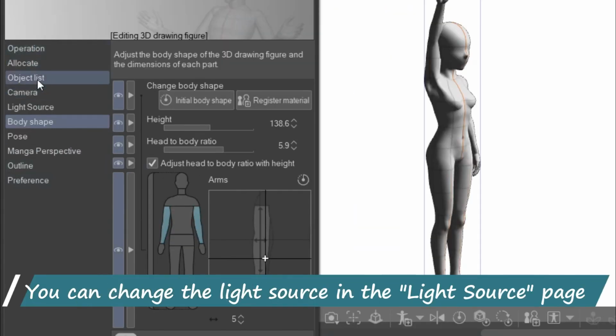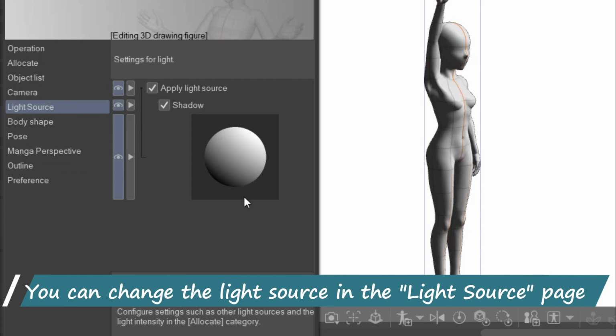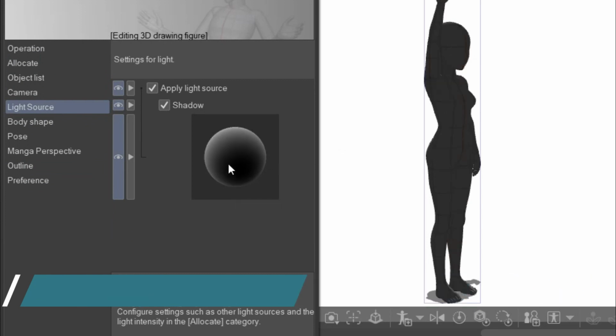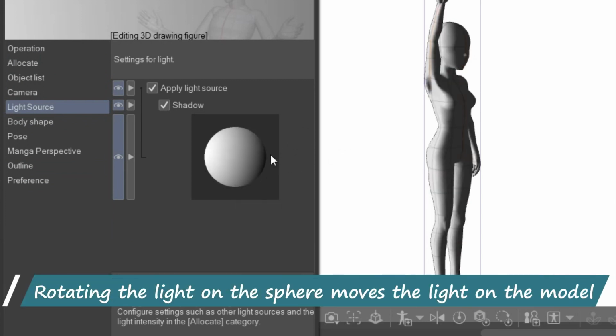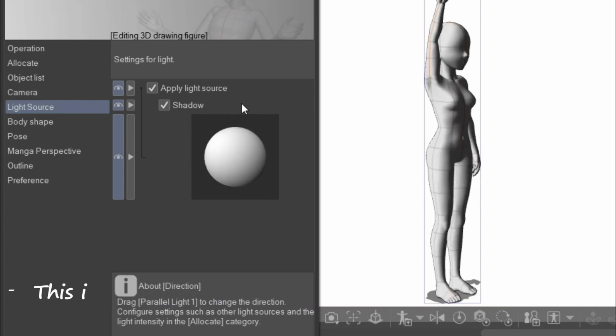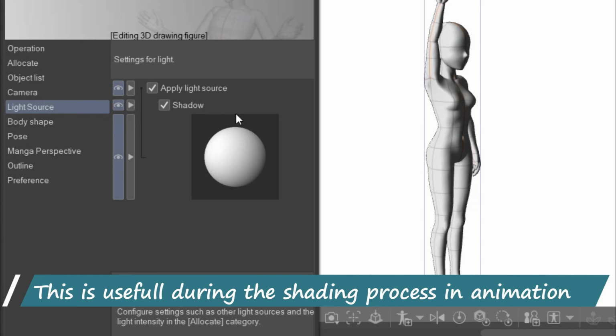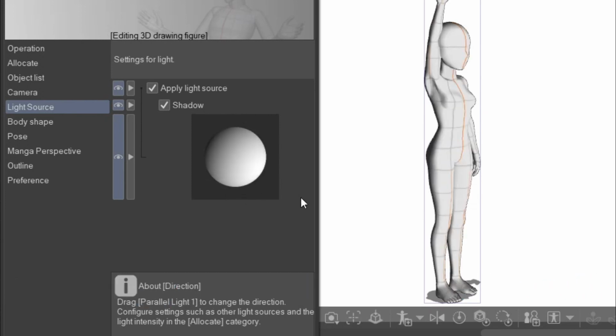Next, in the Light Source page, you can rotate the light on the sphere to move the light on the model. This can be very useful during the shading process in animation, although this can also be very circumstantial.